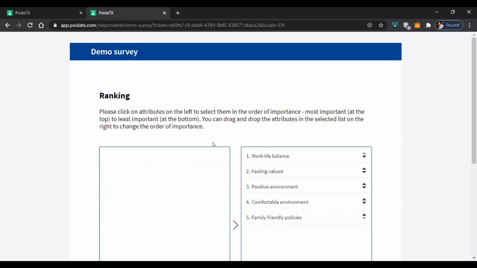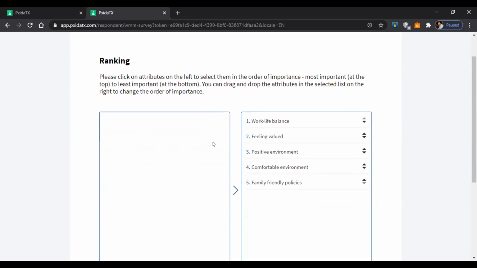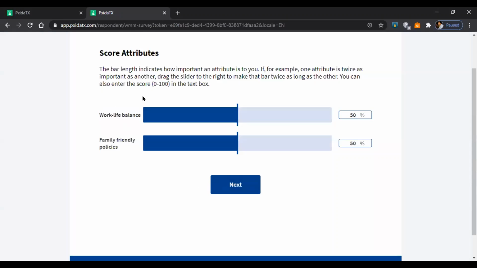So once the respondents have ranked the attributes, based on how they have ranked in the first question, all the other questions will be framed accordingly in the What Matters Most survey. So as you can see, when I click next, the respondents will have to rank the most important attributes to them compared to the other ones. So I'll quickly show you how to rank the attributes.